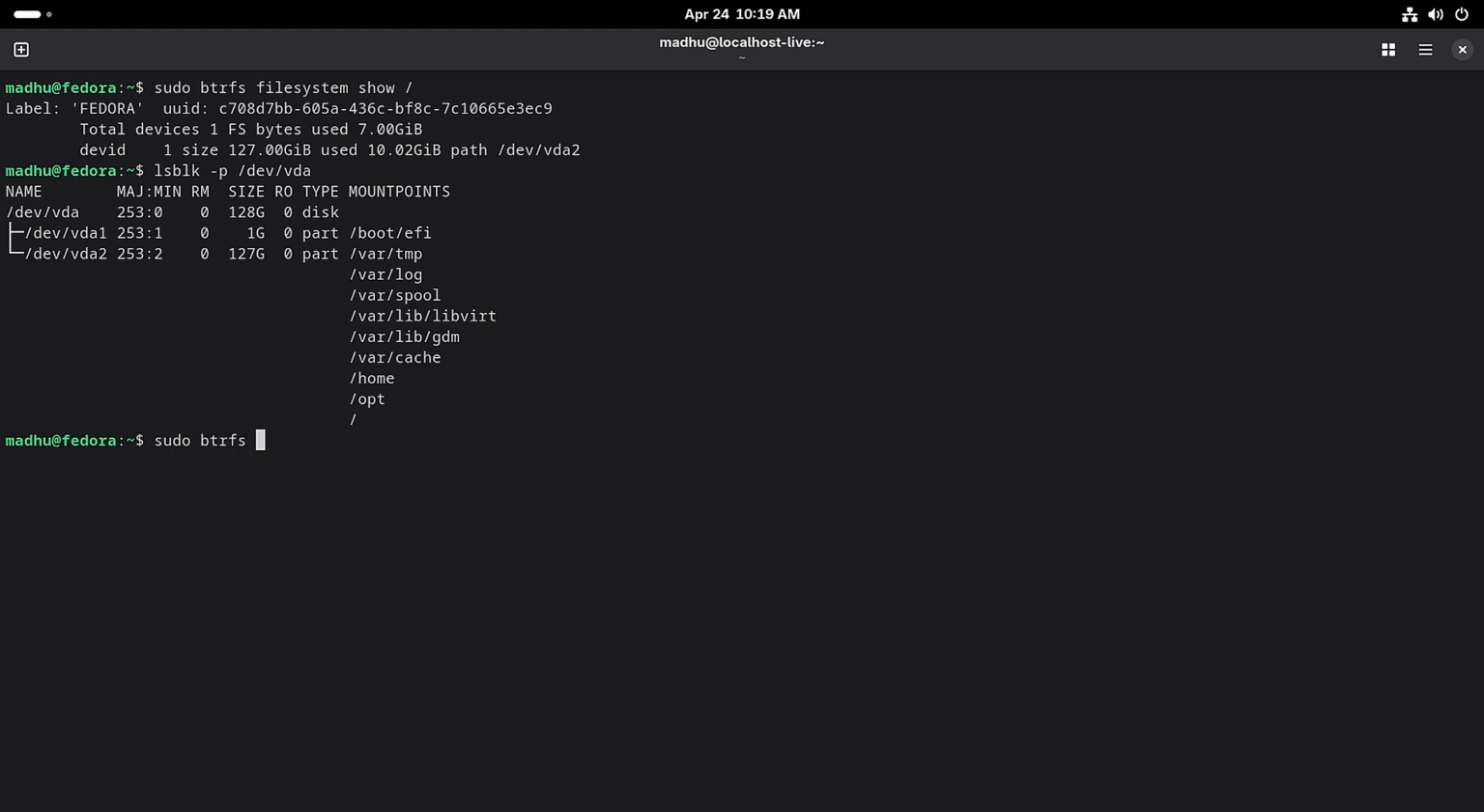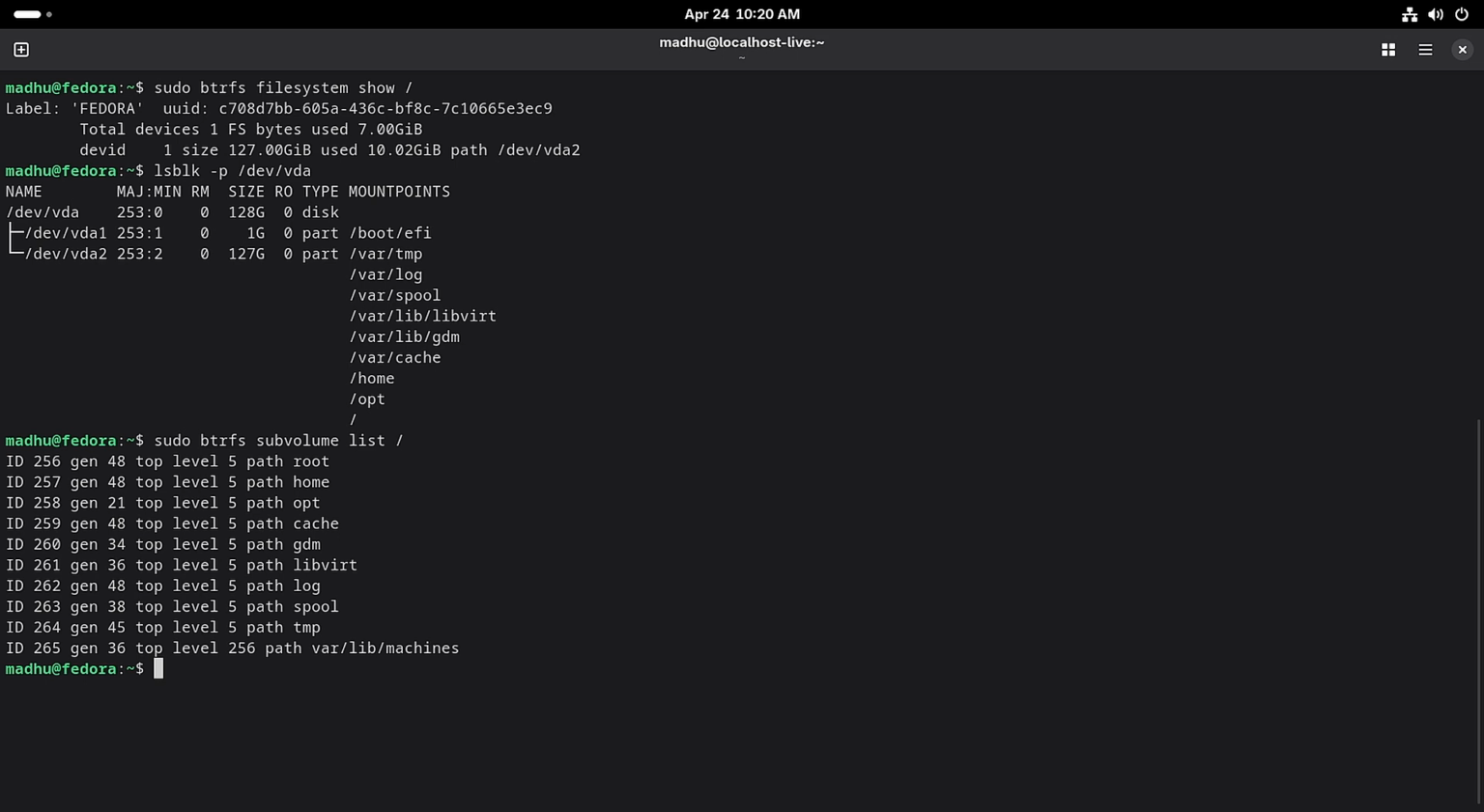Finally, let's list the BTRFS subvolumes to confirm the setup. You should see output like this. Each subvolume helps isolate different parts of the system, making snapshots and rollbacks more flexible. The last subvolume, var/lib/machines, is automatically created by systemd. It's used for managing lightweight containers through tools like systemd-nspawn or portable services. Even if you're not using containers now, having a separate subvolume for this directory improves system organization and makes future container management much easier.